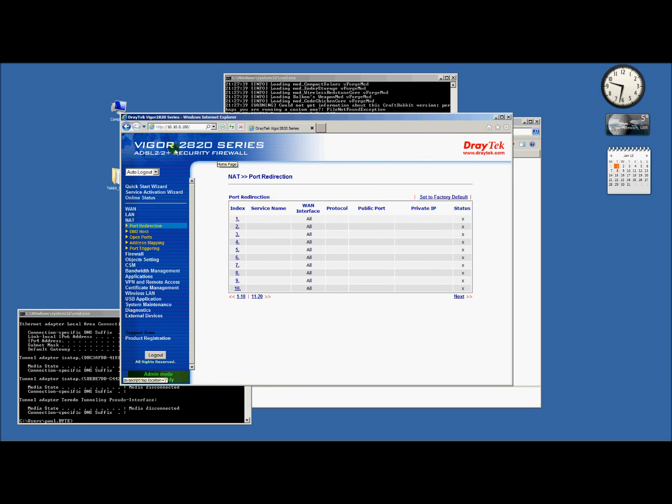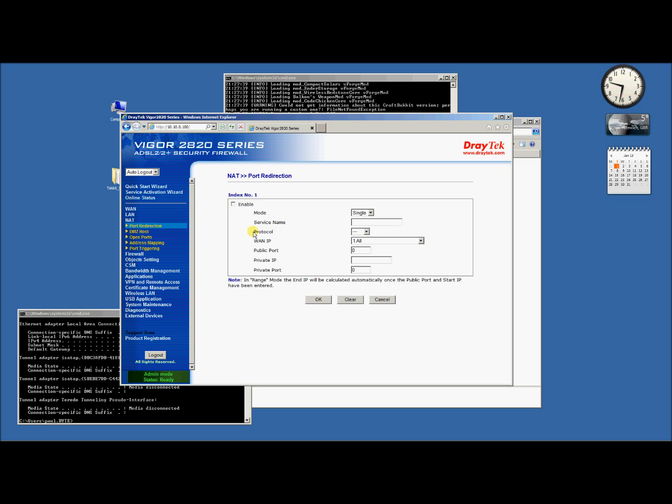This is my router here, and under that there is a port redirection. Most modern routers have port forwarding options for games generally, because a lot of them need access over the firewall in the router. So to set mine up, all I do is click on the first one, enable it, service name, Tekkit, protocol. Generally, if you can do both, do both.